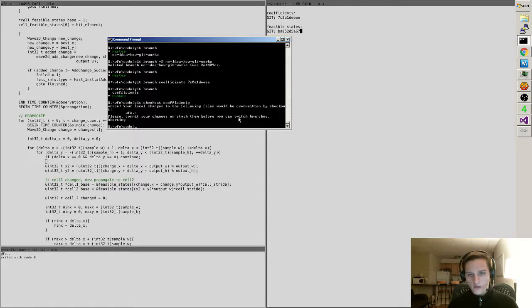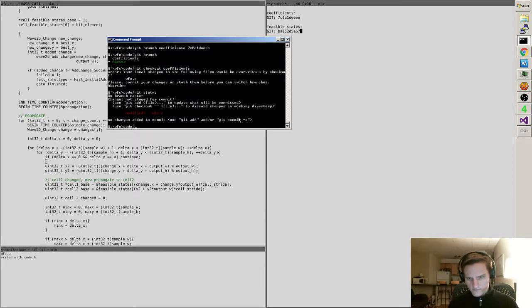Okay, before I do that, git status. I have no idea what that change is. Git commit -m fixes to the timer and the delta x delta y loop.